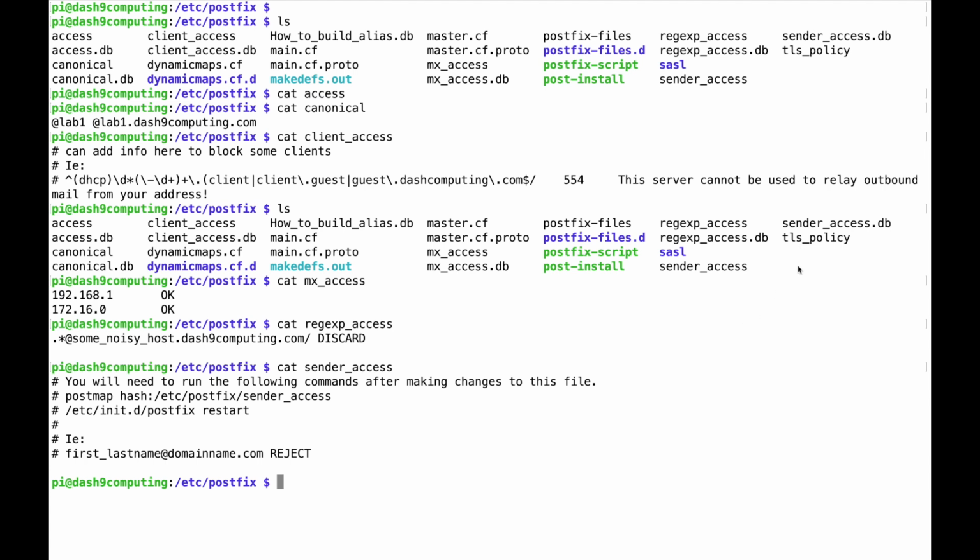And then there's the TLS policy. Oh, I don't think I created the DB file for that. Looks like I didn't. I'll have to do that. So basically this, or maybe there isn't a tls_policy.db. I can't remember now. I'll check.